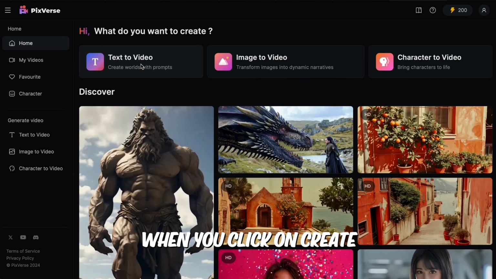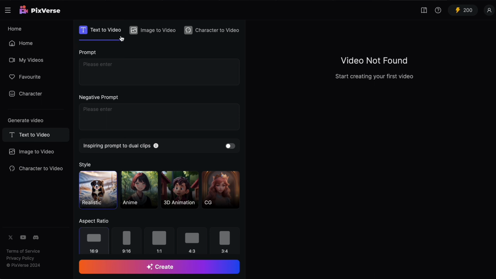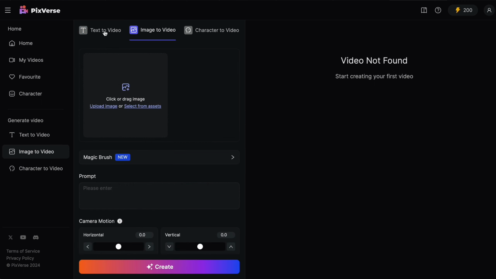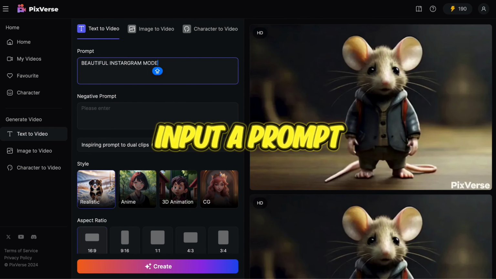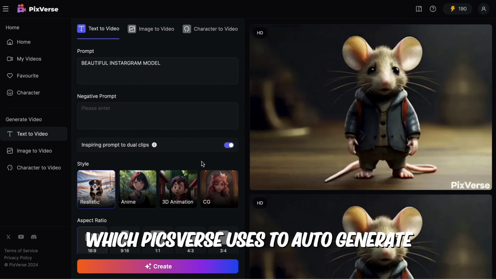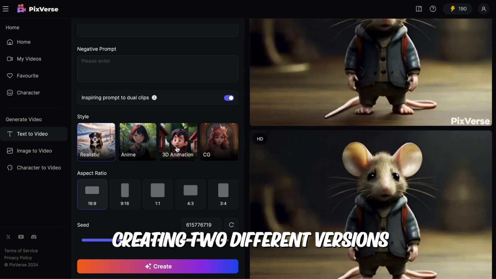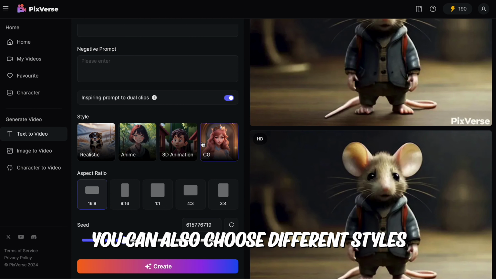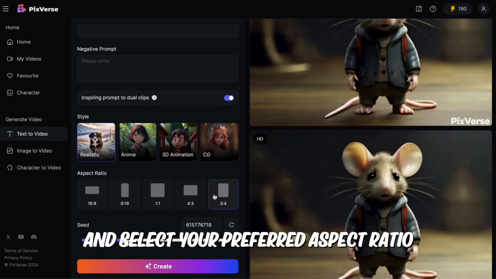When you click on Create, you'll find text and image options on the top left. Text is where you can enter a text prompt to generate short clips, while image allows you to upload a reference image to turn it into short clips. You can input a prompt, a negative prompt, and an inspiring prompt, which Pixverse uses to auto-generate the most related prompt, creating two different versions. You can also choose different styles, such as realistic, anime, and 3D animation, and select your preferred aspect ratio.